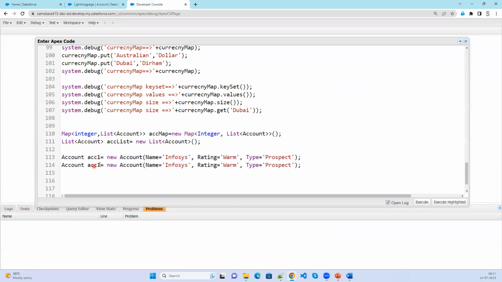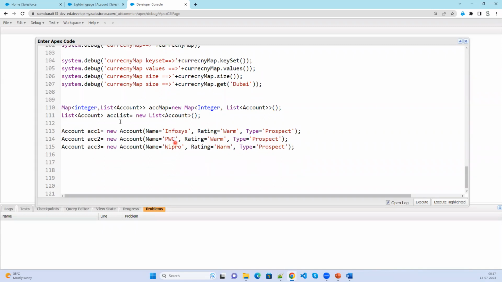Account ACC2: let's say name equal to PWC, rating equal to 1. Similarly, I'm going to take account 3, where the name of the account is, let's say, Wipro. Now I have three accounts.